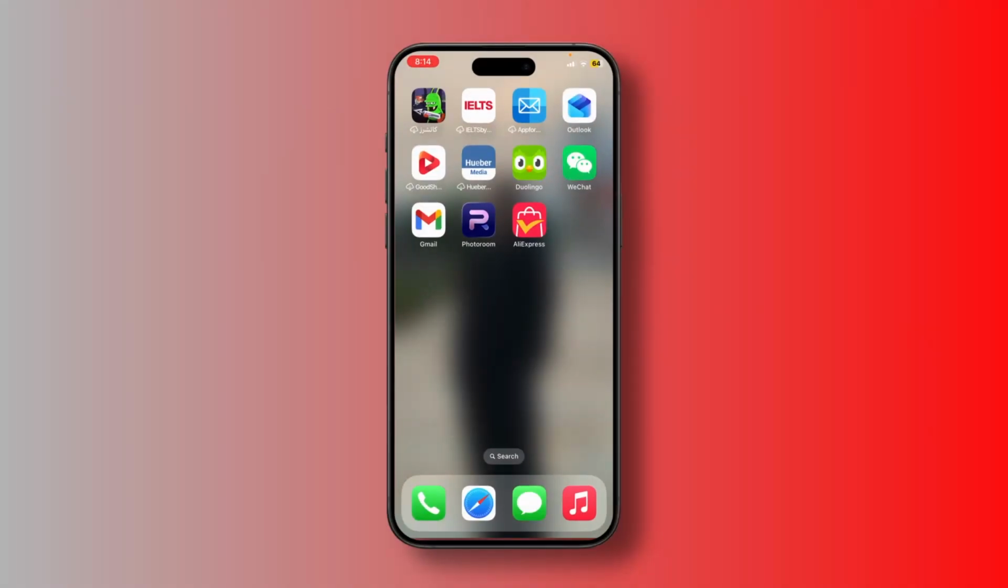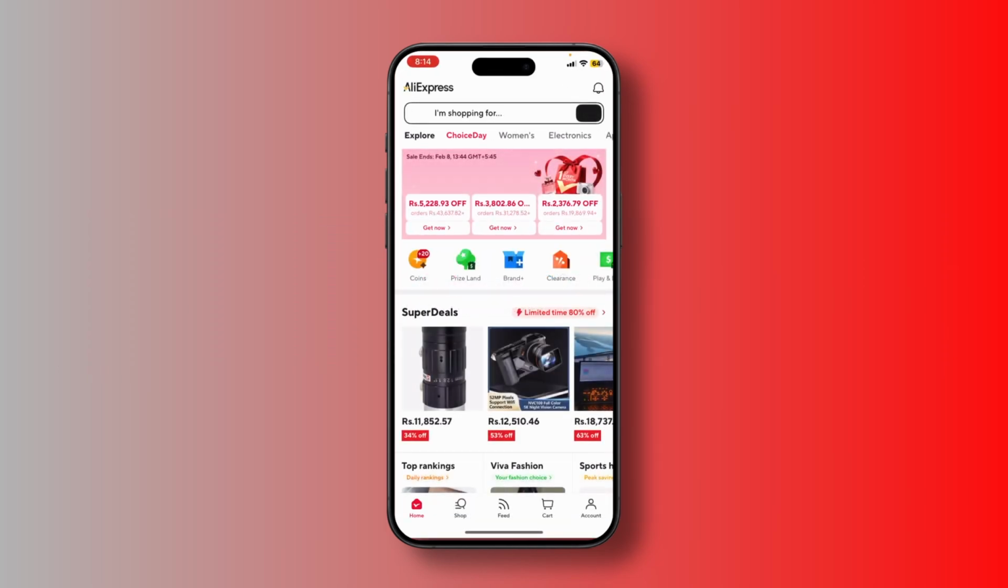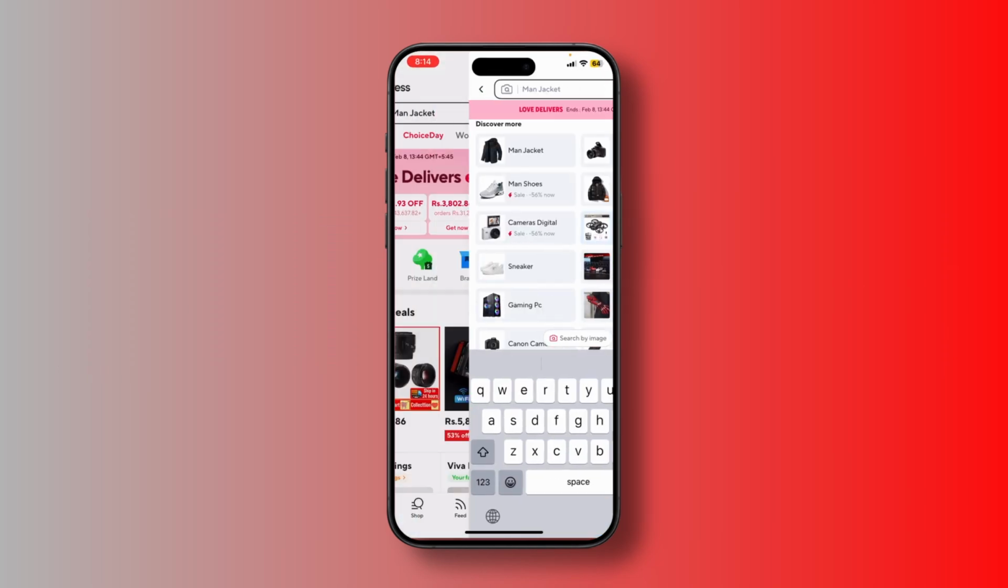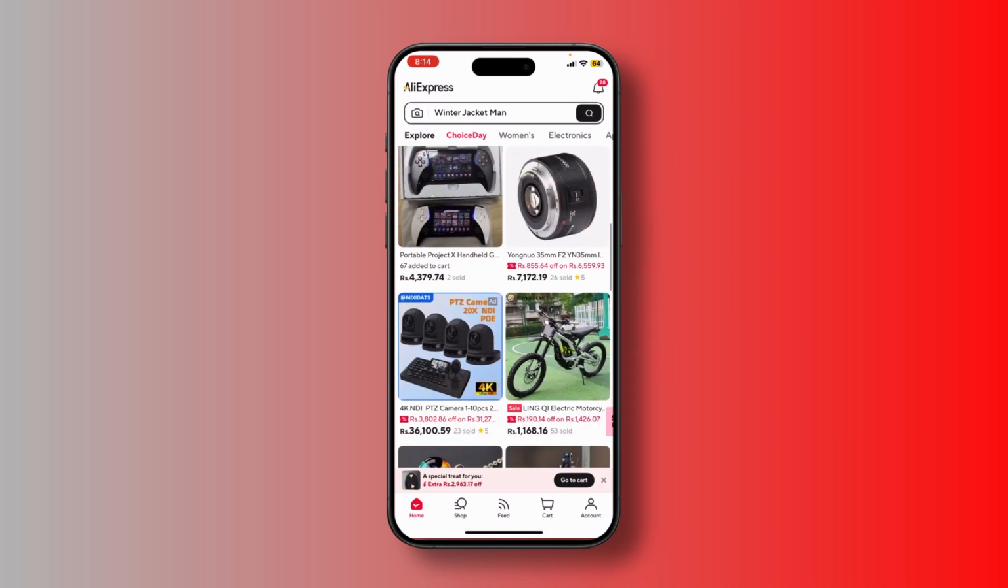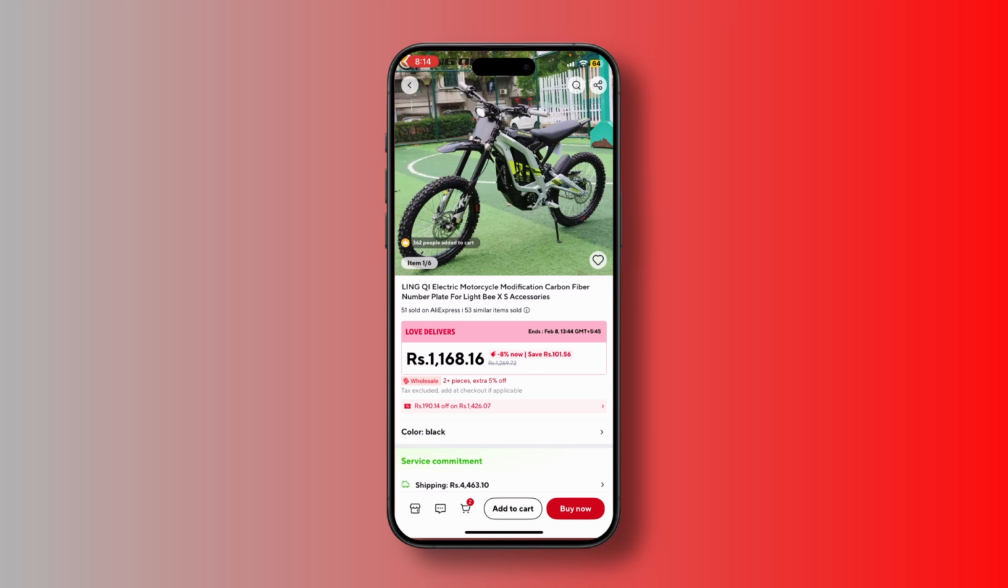In today's video, I'll show you how to select shipping method on AliExpress. First, open the AliExpress app and make sure that you are logged in with your account. You can search the product through the search bar at the top or through different sections available within the product page. Once you find your preferred product, tap on it where it will redirect you to the product page.